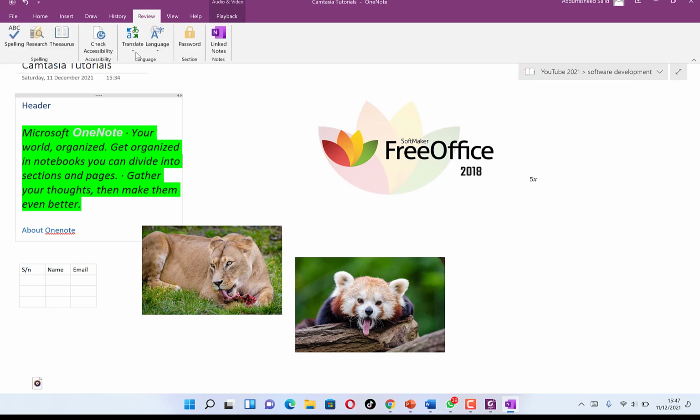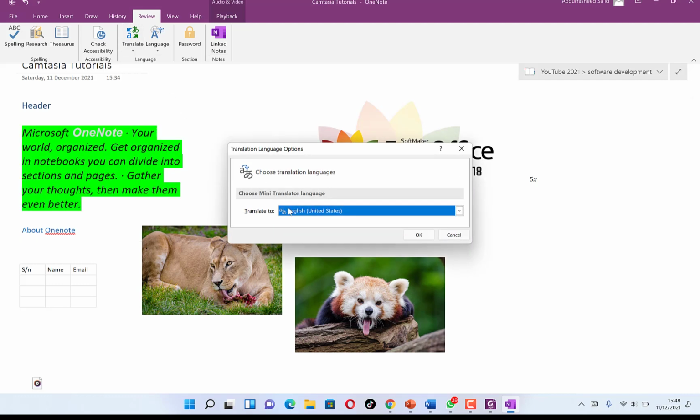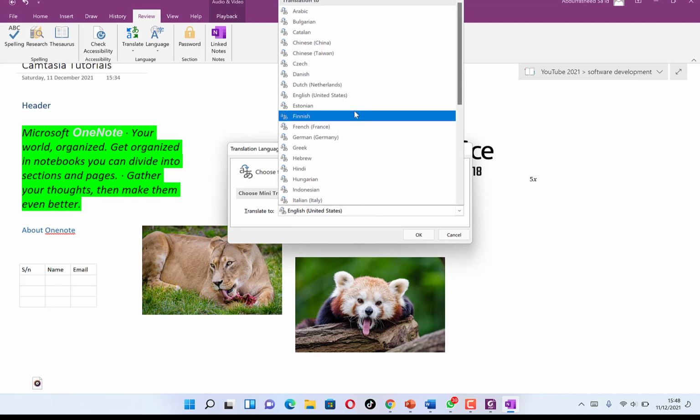You can check on review. You can translate a document. For example, this is in English. You can translate into a language. So let's say we select this whole text. Okay, let's say translate, mini translator, translate to English. You can change the language.